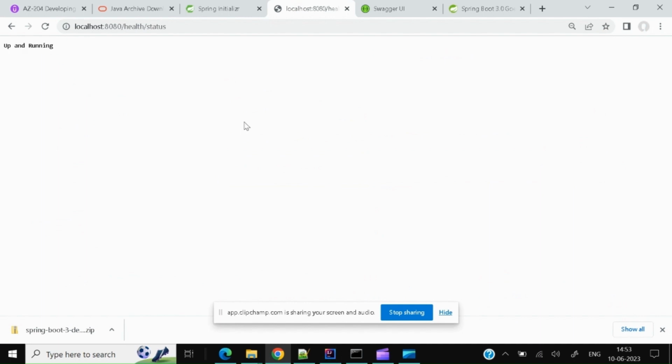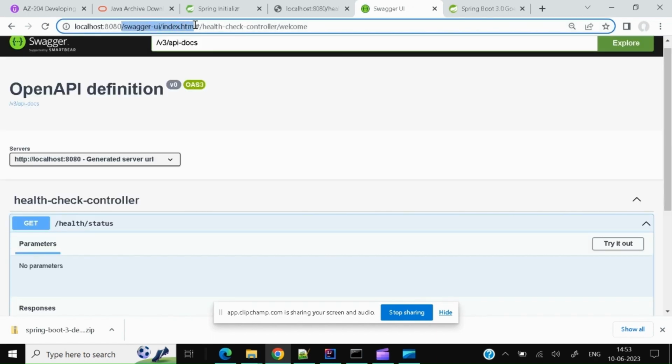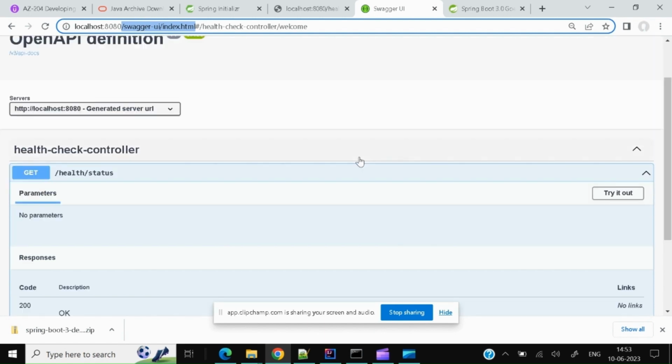Now, how do you access your Swagger API? Make sure that on localhost 8080 you add swagger-ui/index.html here, and it will automatically pick up. Unlike the previous SpringFox version, you don't need to mention all the other dependencies and configuration as part of the Spring application. It comes automatically by default just by adding the OpenAPI SpringDoc dependency.